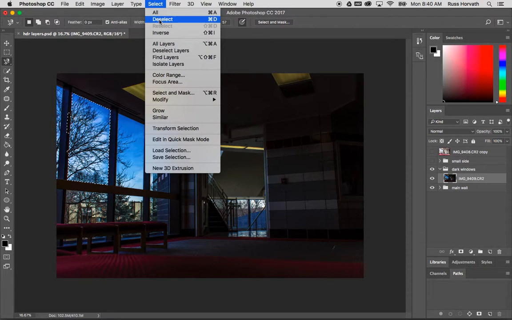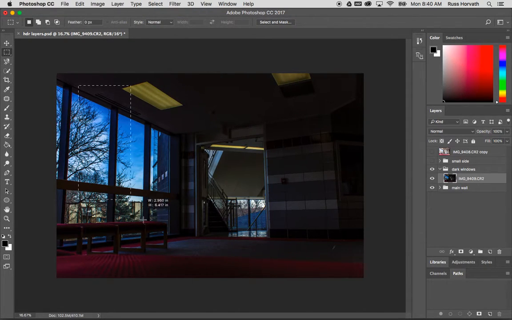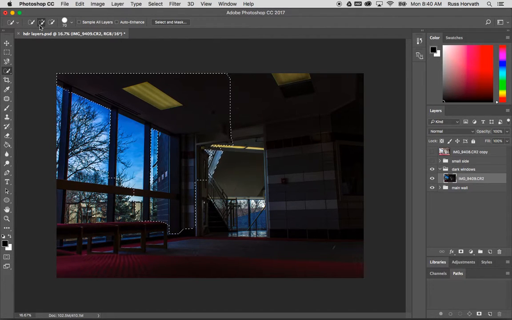Select, deselect. You can use just the marquee tool, and you can select some things this way. You could use the brush tool here, and you can brush in some of these areas to make some selections. Don't forget, this is your regular selection, so when you click, it starts something new. If I click on the plus, I can add to a selection. If I click on the minus, it removes sections, like so.